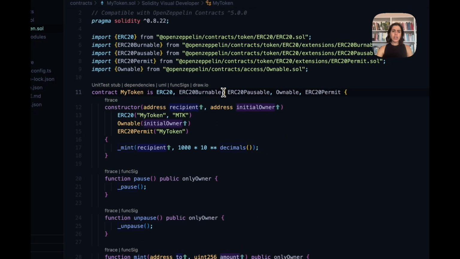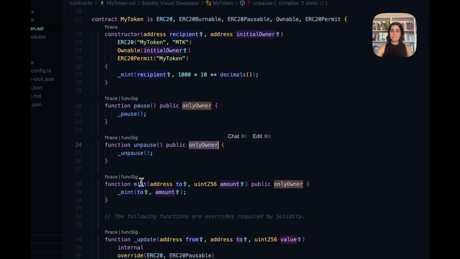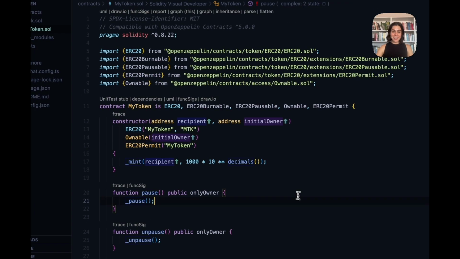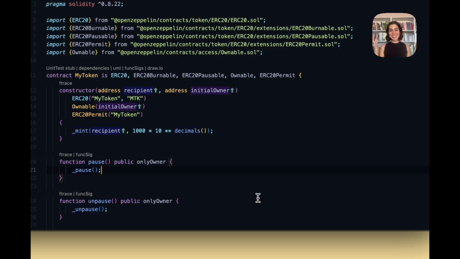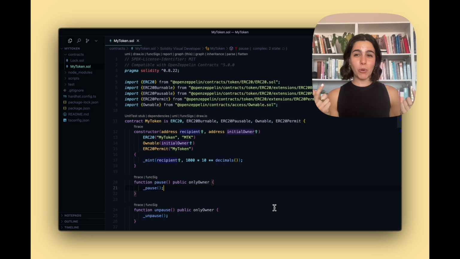If we take a deeper look, I'm making my tokens burnable, pausable, and ownable, which means that the owner is the only person who is able to pause, unpause, and mint. Now, once this is done, congratulations! You've built your first ERC20 token, and now it's time to launch it and deploy it to the blockchain.